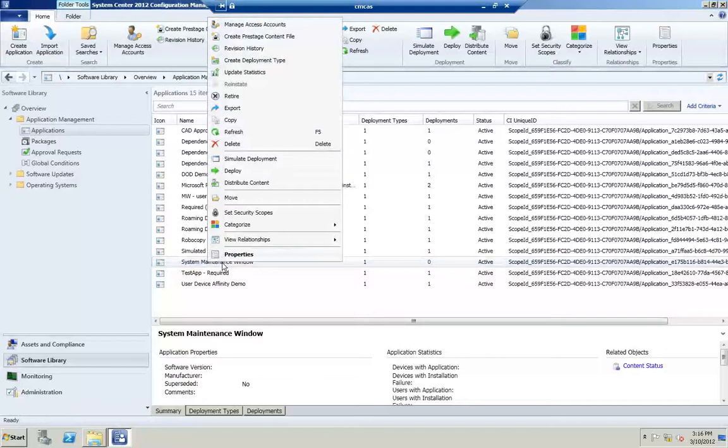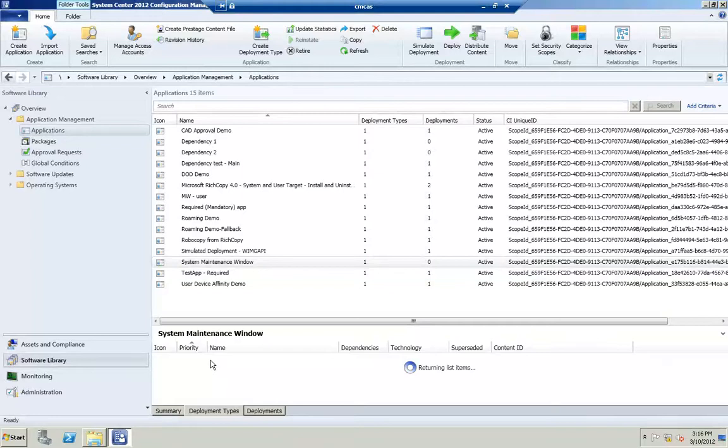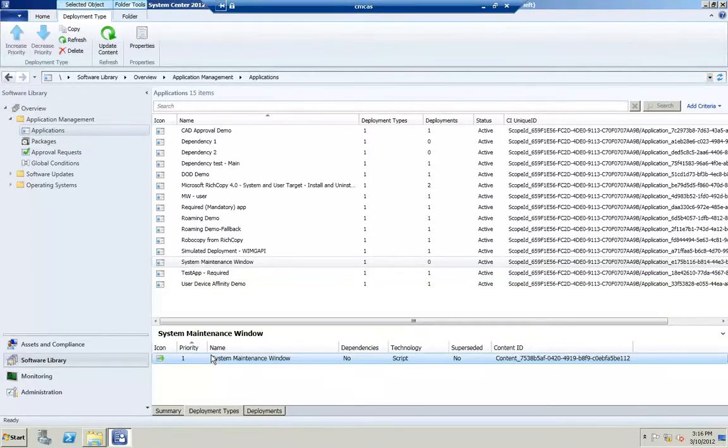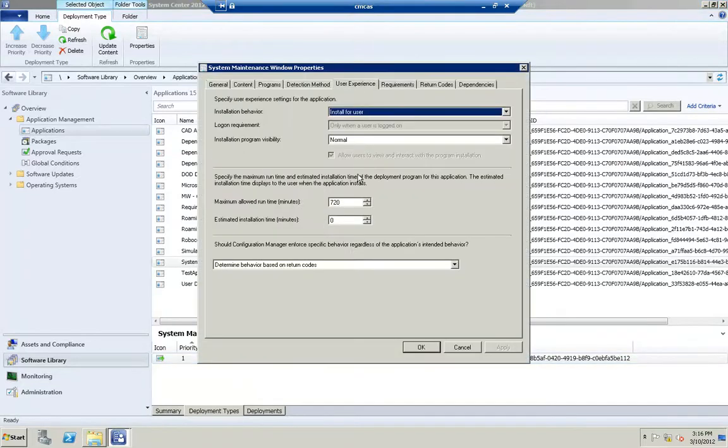So if I go to properties on here, there's nothing really out of the ordinary and worth talking about until we get to deployment types. So for my deployment type, if I click on the user experience tab, then I have this setting for maximum allowed runtime. Okay, let me differentiate between these two real quick. So maximum allowed runtime I'll tell you about in a minute.